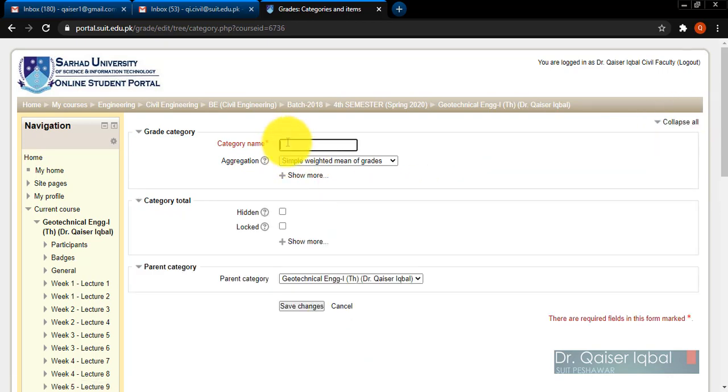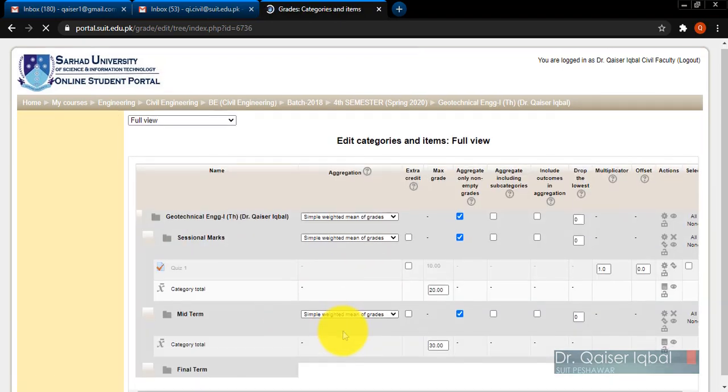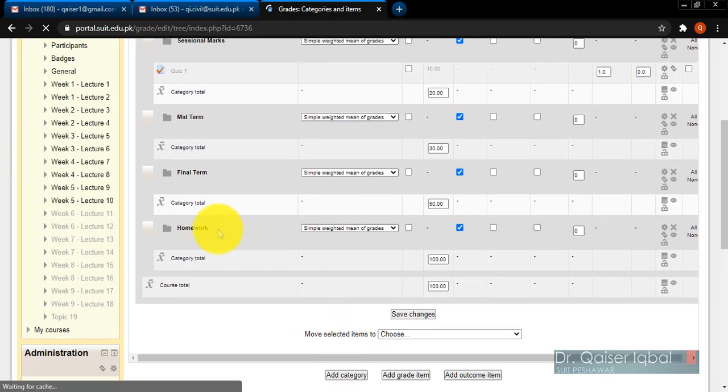You can give a category name, like let's say I'm going to give another category and call it homework or project, etc. You can divide your sessional marks into two categories as well. Leave the rest of the things the same, because the parent category is your course by default, and click on save changes. Once you have clicked on save changes, you can see a new category has been added over here, homework.